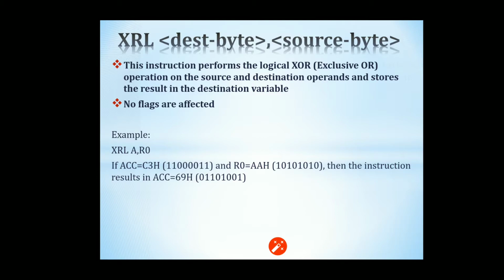Next, XRL destination comma source byte. This instruction can perform the logical XOR, that is, exclusive OR operation on the source and the destination operands and store the result into the destination variable. In this instruction, no flags will be affected.